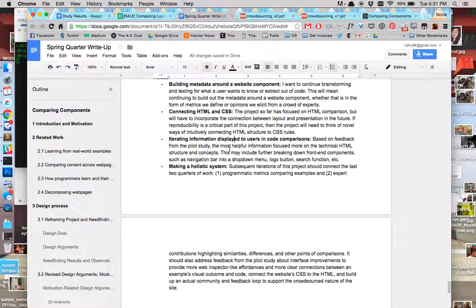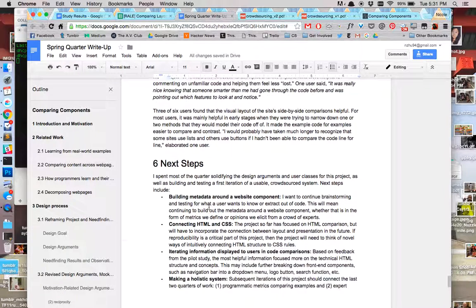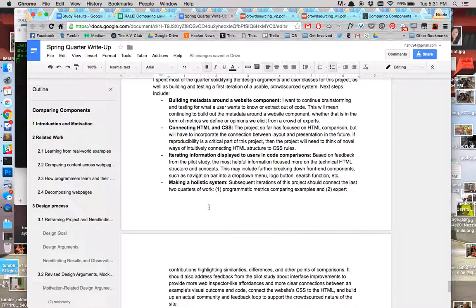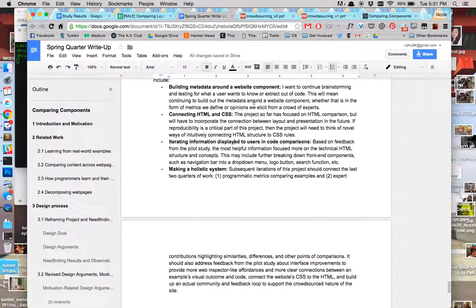And finally, really connect these user flows and try and build an actual community or feedback loop to support the crowdsourced nature of the site and of this work. And yeah, so that will be hopefully continued in subsequent quarters by other DTR members.